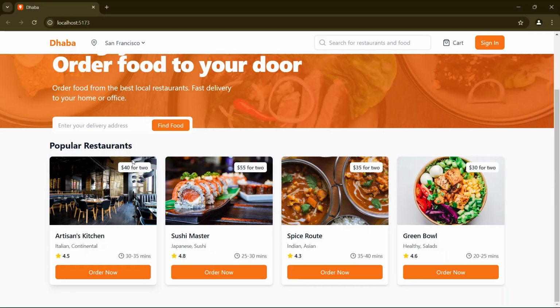You can see that the image in the top, we have a price for this, and the type and the name of the restaurant, and then here we have which type of dish it is, then here is the rating, and here it is how much time it will take, and here is an order now button. Similarly we have repeated for the other restaurants also.